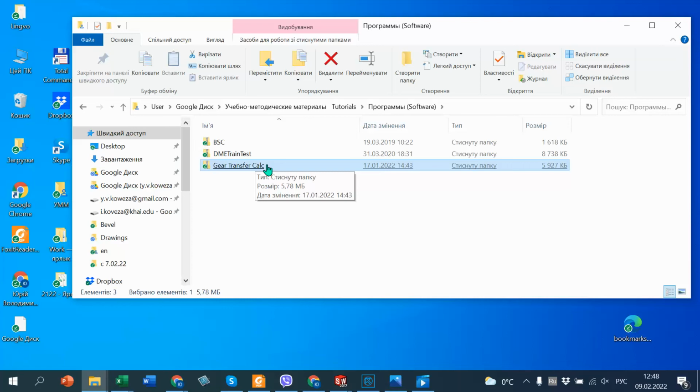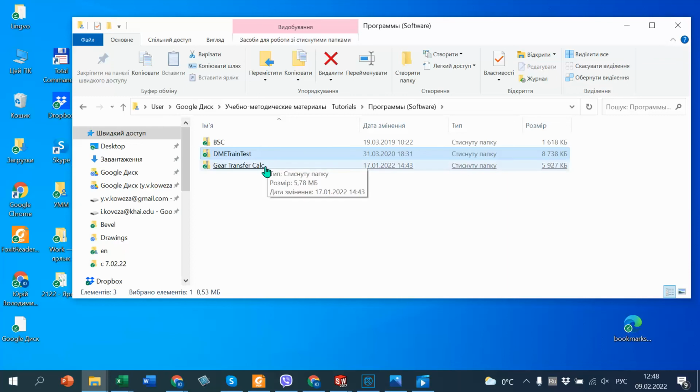It will be after the next stage. Next week we make calculation of kinematic of our transfer and select the engine, and after that you can calculate gear transfer, and we discuss it later.